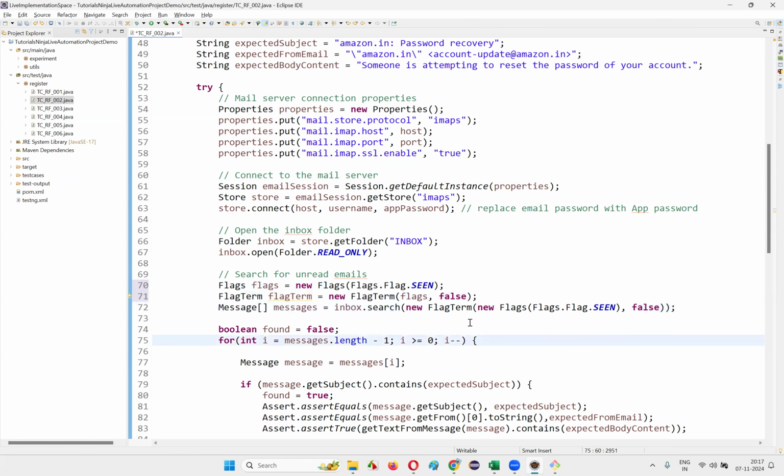Did I do any mistake here? Okay, I think okay. This part is completely big, right? New flag term till false is there. I have to give this flag term entire thing. Okay, done. Got it now, right?